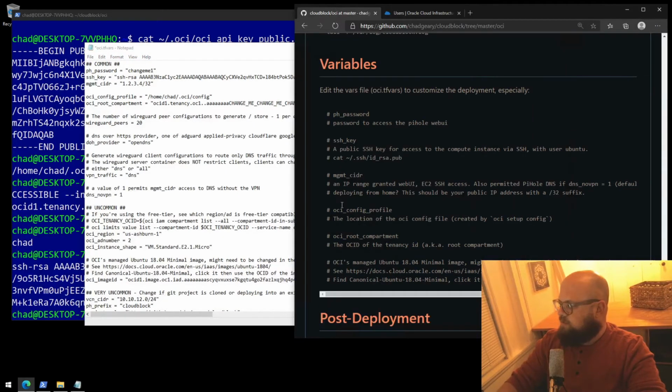Management CIDR is next. What is that? That's the IP range that is granted web UI access to the Pihole, SSH access to the instance, and then if the variable DNS_NO_VPN is equal to 1, which is the default, it's also granted direct access to the Pihole for DNS without using WireGuard. If you're deploying from home, this should be your public IP address with the /32 suffix.